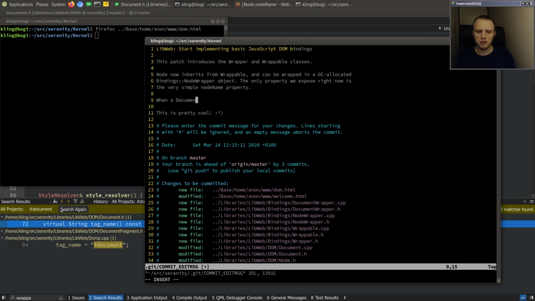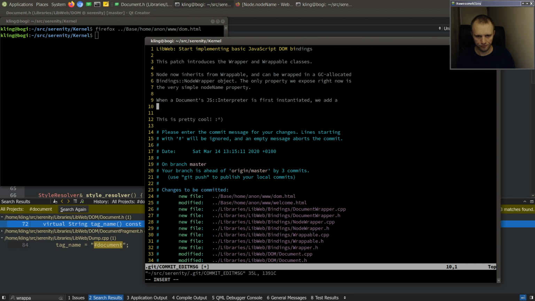When a document's JS interpreter is first instantiated, we add a document property with a document wrapper object to the global object.